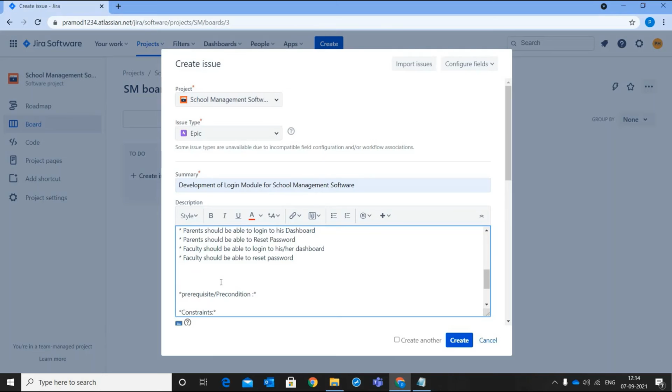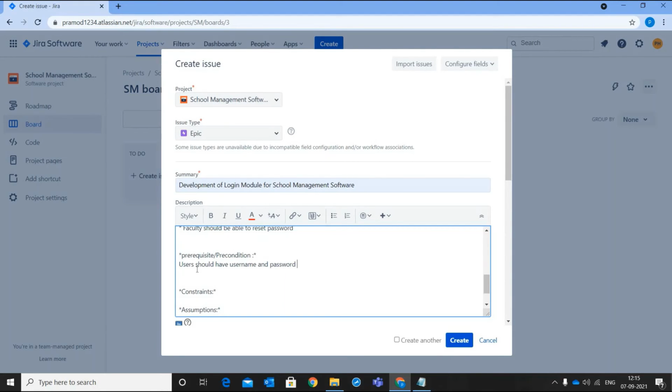Next comes the prerequisite or precondition. So what is the precondition here? Precondition would be users should have username and password to use the login module. So this would be the precondition. Now coming to constraints. What would be the constraints? In this case, we have time constraints. So we can write the login module should be completed by 3 months or 2 months. So this is the constraint.